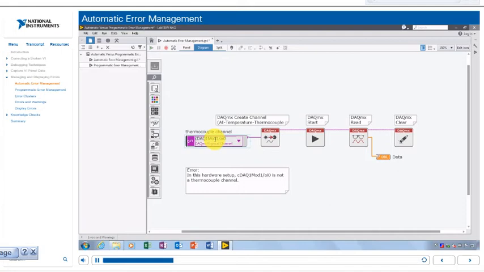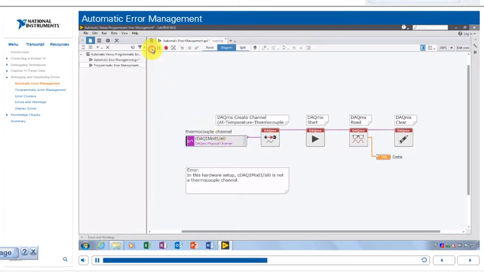By default, LabVIEW automatically handles any error when a VI runs by suspending execution, highlighting the node where the error occurred, and displaying an error dialog box. The error dialog box will display to the user a numeric code and message that correspond to the error. This is called automatic error management. Let's see what happens when we run this piece of code, which will generate an error.